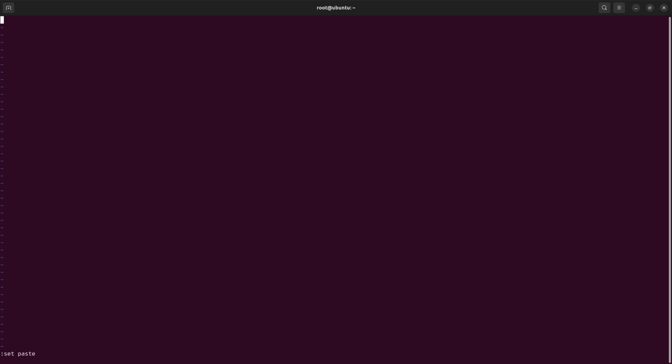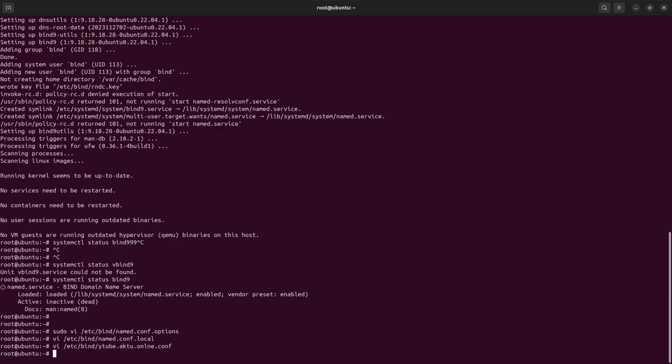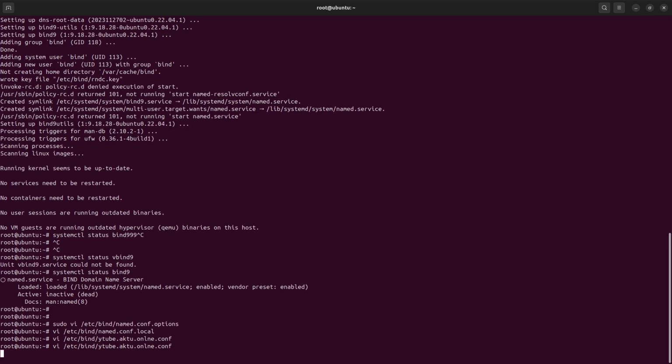Okay, let me just copy. This is a slightly bigger file. We have a few more entries in here. Let me copy all this. And here we go. Okay, let me just save this. And I probably didn't show you that with time. So this is the configuration file we had indicated in the other file. So ytube.ak'tu.onl.conf. That's my domain, the one that I'm designating, that I'm showing you guys on the internet here.